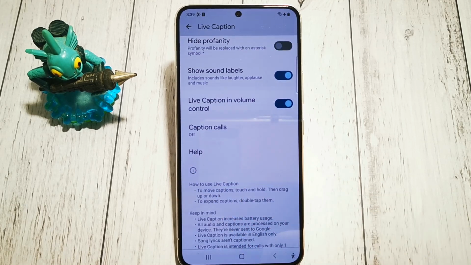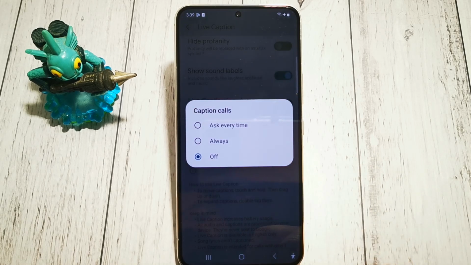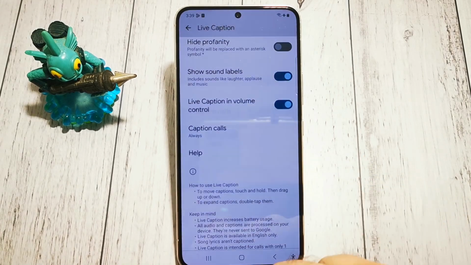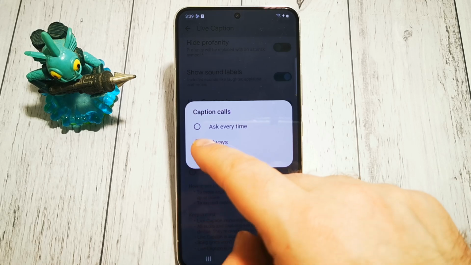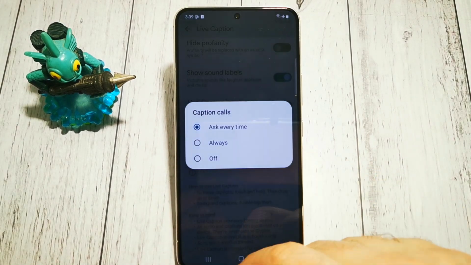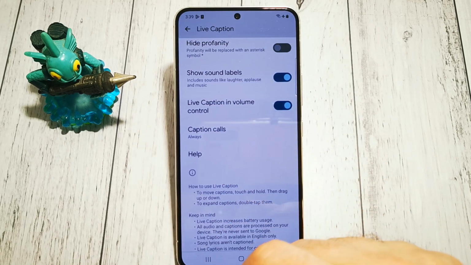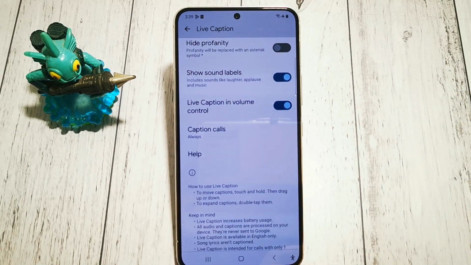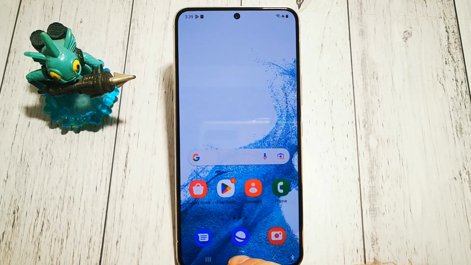And here we have our caption calls. So we can change it from here. We can have it always on, or we can have it asking us every time. Let's leave it as always on, and that's basically it.